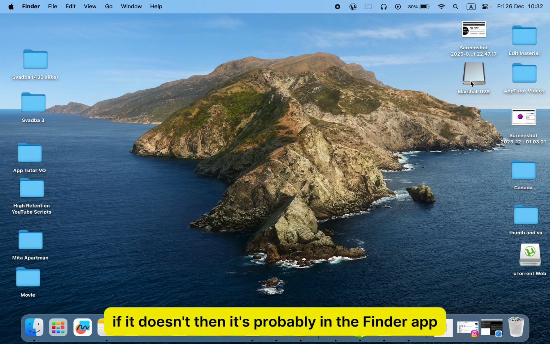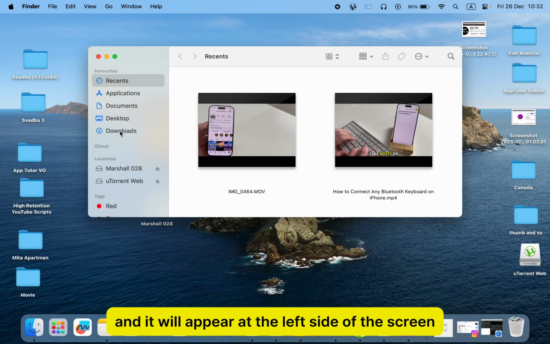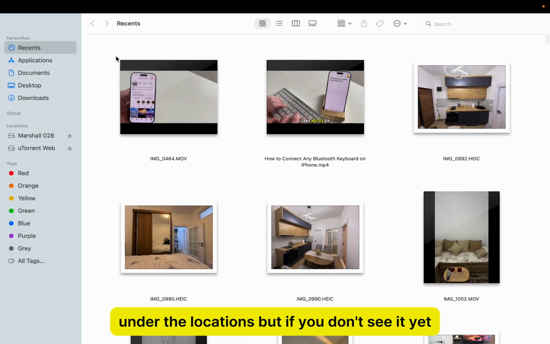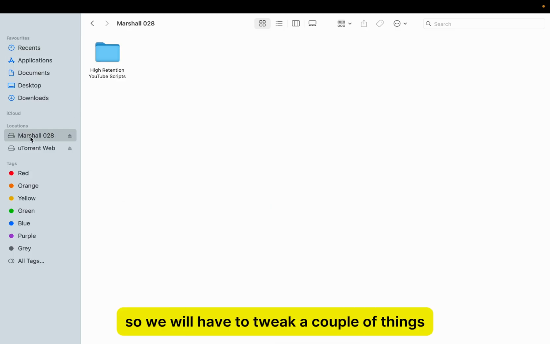If it doesn't, then it's probably in the Finder app, so let's open it, and it will appear at the left side of the screen under the locations. But if you don't see it yet, it's maybe hidden. So we will have to tweak a couple of things in Finder.